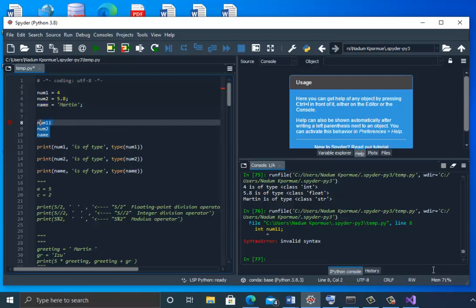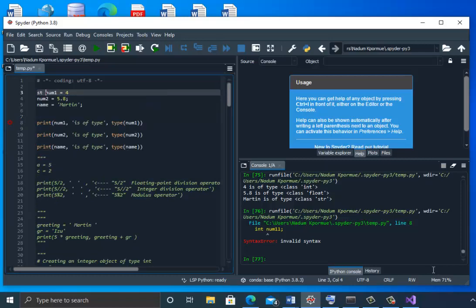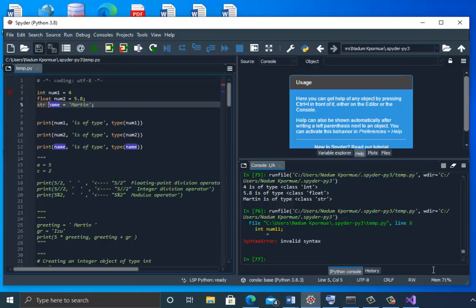Okay, so we've already declared this initially, so let's put this int, float, str. Let's see what we have here.